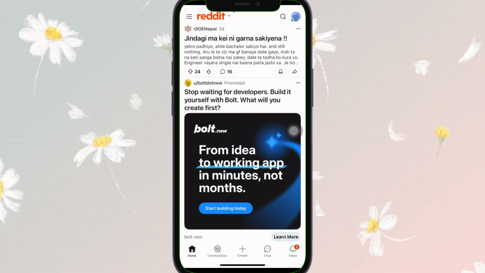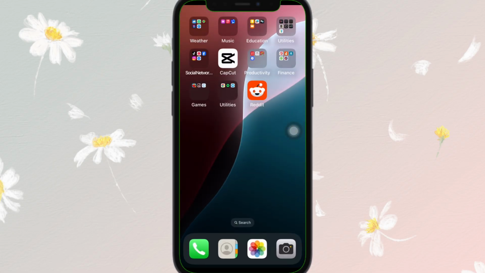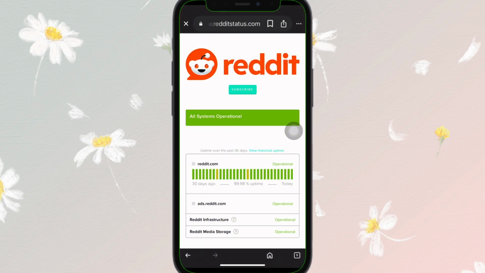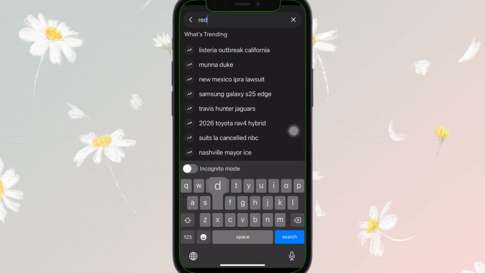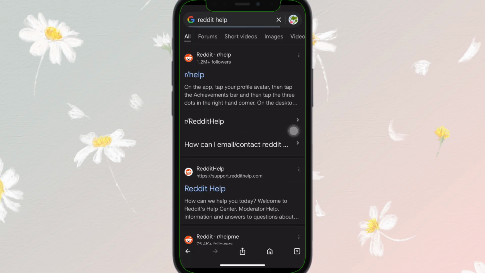Next step is to appeal a site-wide suspension. Go to Reddit help. Now go to the Google app, just like this. Now simply tap Reddit help and search for it. Now simply log in from here and use the appeal form. Keep it short, respectful and honest. If you made a mistake, admit it. If you think it's a misunderstanding, explain why.